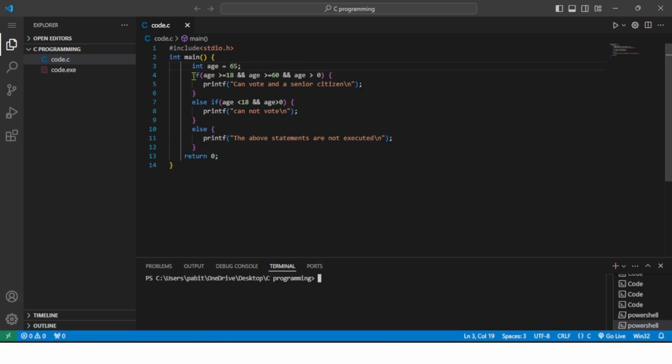So first of all, there is an if statement, then else if, then else statements. That is basically called an if else if ladder. After if there can be more than one else if statement, and at the end there can be an else. But it is not necessary that an else statement will be there.